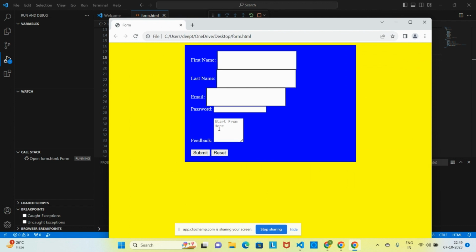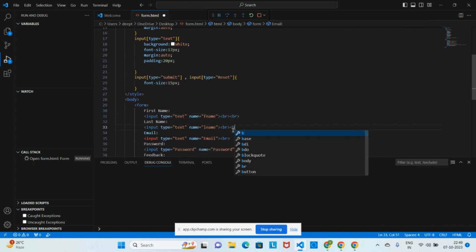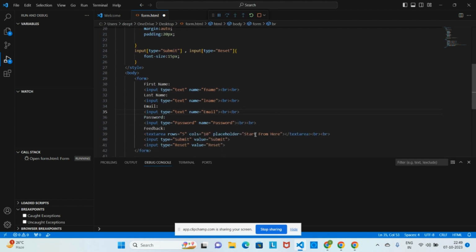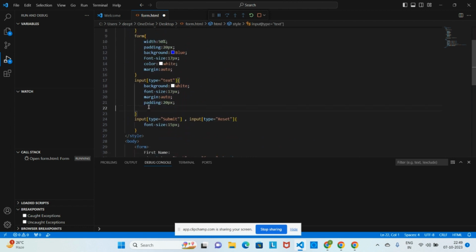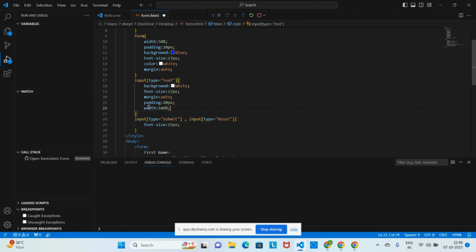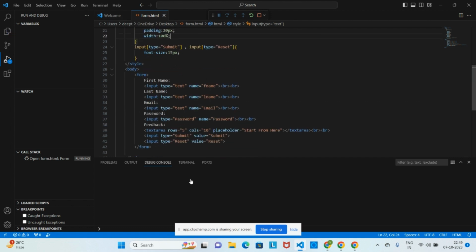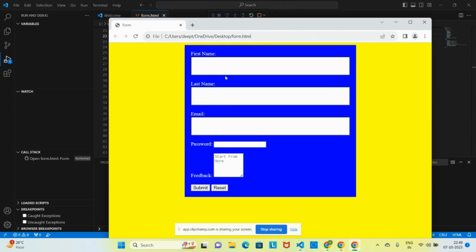Yes, you can see there is no gap between these four. So I will use BR one more time, two BRs here. BR, BR, BR. And I will do one more thing inside the CSS for my text. For my text, I will write the width of my text as 100%, and I will use a colon. I will press Control S. Let's see the changes. Now you can see my changes.